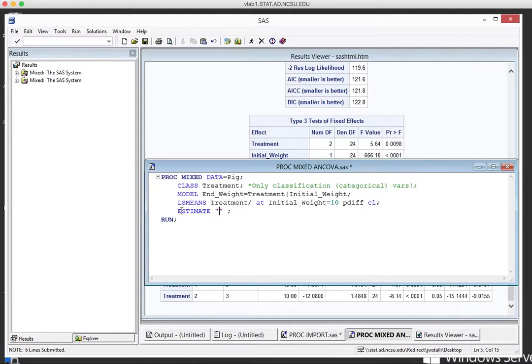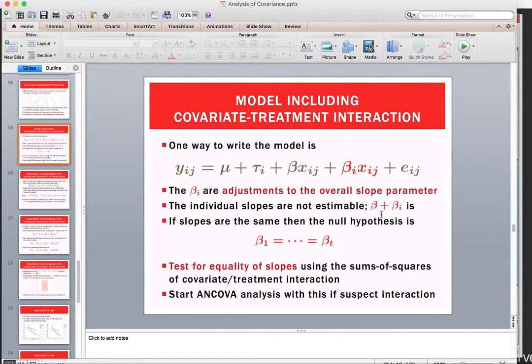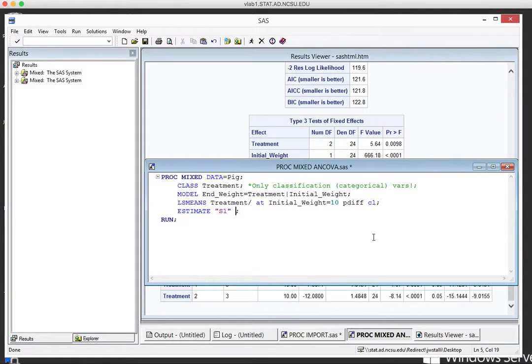If you want to get an estimate for slope 1, we have to give this some name, so maybe just S1. And I need to tell it which parameters to estimate. Remember, my estimate for slope 1 isn't going to be beta 1, it's going to be beta plus beta 1. These beta i's are adjustments to the overall slope. If I wanted to do just beta 1, I might try to do that by saying treatment times initial weight and say 1, 0, 0. So this is me saying I want to look at my beta i's, and I just want to look at what beta 1 is. Remember, that's supposed to be not estimable.